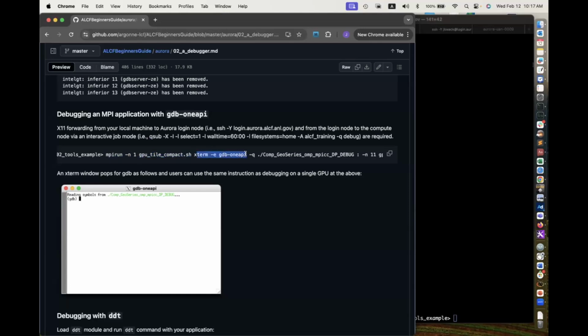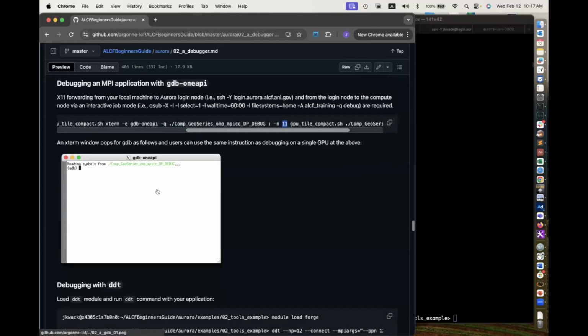So I just attach GDB oneAPI to rank 0, and the other 11 MPI ranks just run without GDB. If you run it after you establish X11 forwarding, you will see another X window pop up, and then you can do exactly the same thing that I did for GDB oneAPI in the serial version. Okay, so that's how to use it.